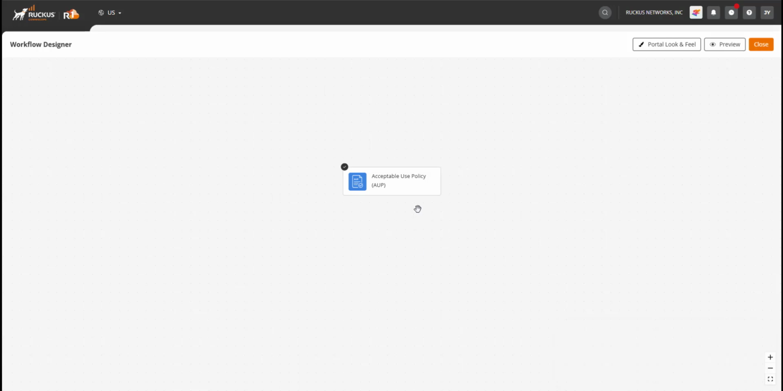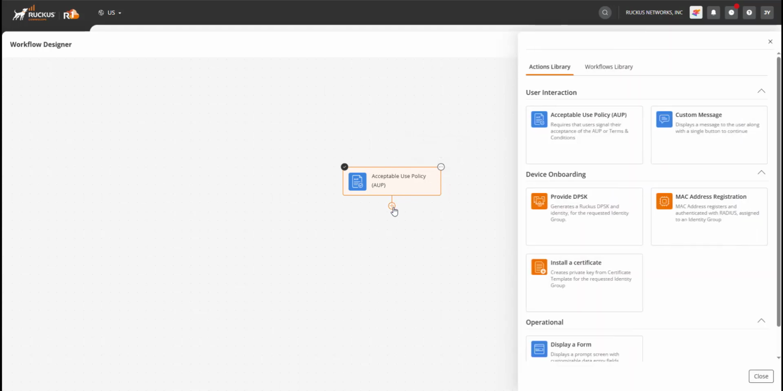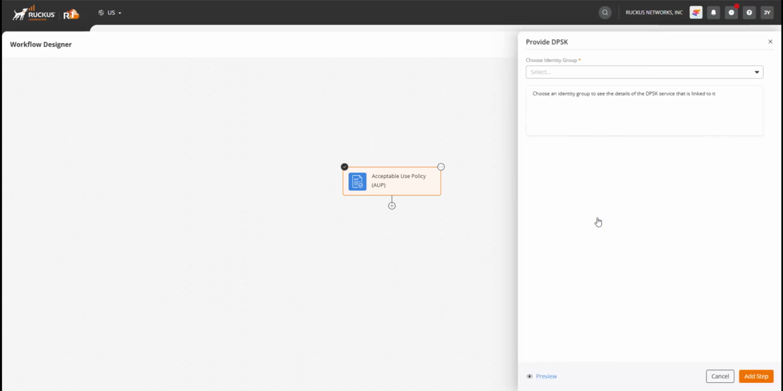With the first step defined, we select it and we've got some additional options. We can add another step, or if we click on the three dots, we can edit, view, or delete this existing step. I want to go ahead and add another step, so I'm going to click the plus off of this acceptable use policy, and I'm going to select an onboarding option for DPSK. So I'm going to choose DPSK here.